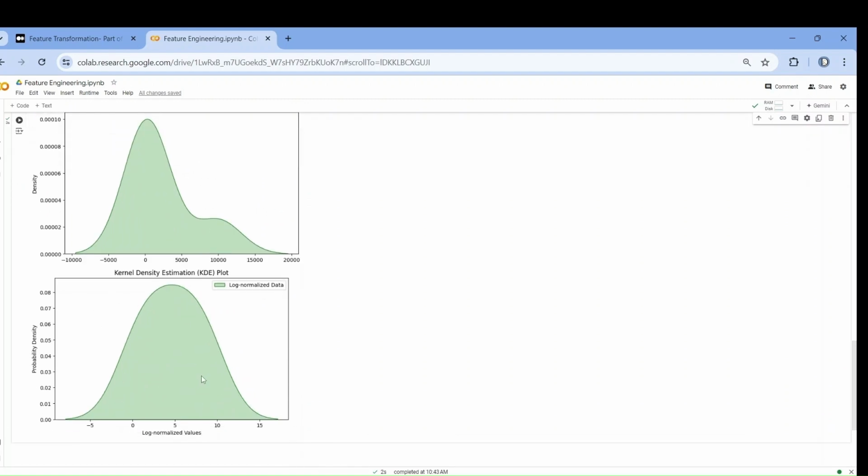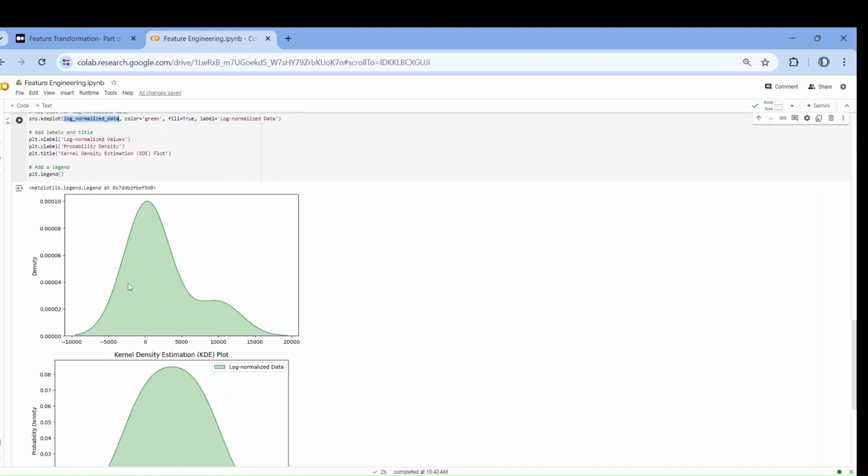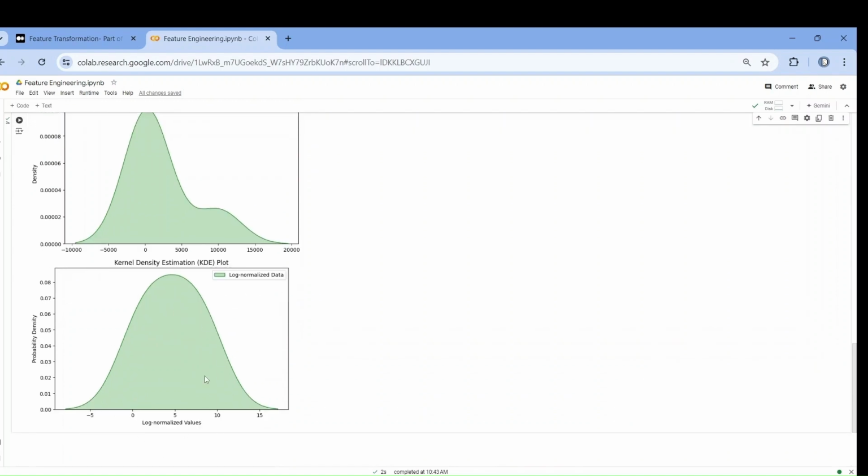Here you can see that it is almost normal. Normal distribution, you know, mean and median values are almost equal. It looks like a bell-shaped curve. Distribution is equal. Okay. So this one is skewed distribution. This one is normal distribution, almost normal distribution after you have applied logarithms.